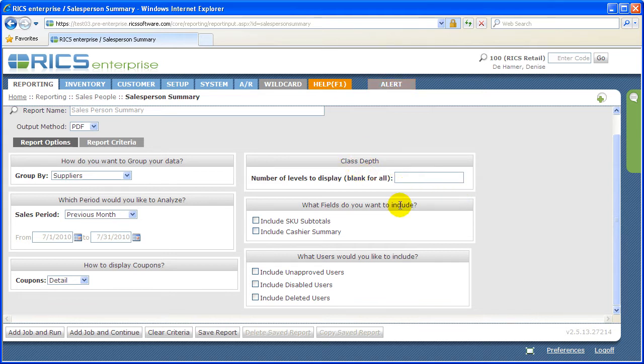Then we have what fields do you want to include. If you want to include the SKU subtotals, you'll check that checkbox. And then if you want to include the cashier summary, you can check that box to the left of Include Cashier Summary. This obviously makes it a longer report if you include that SKU detail.